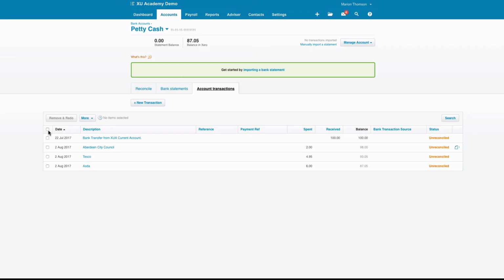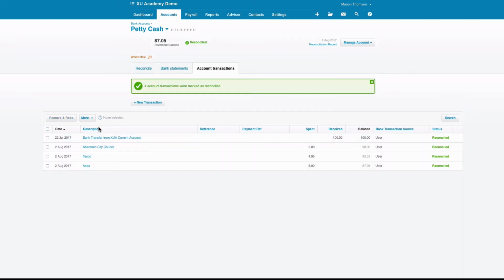So we're going to select all the transactions by clicking at the top. We're going to choose more, and then we're going to say mark as reconciled. And what that does, it's changed all these transactions in Xero to be reconciled.